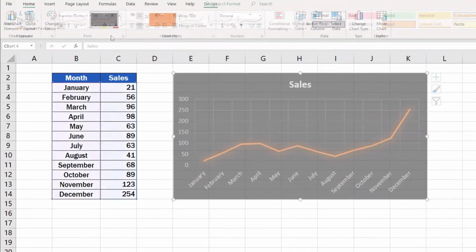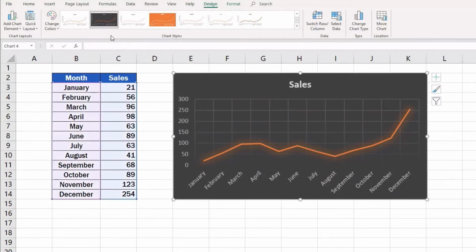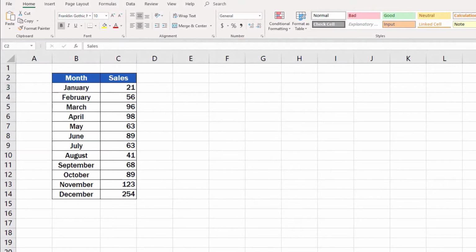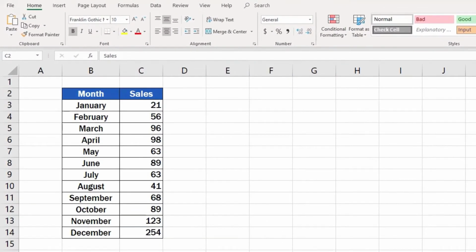In the previous tutorials, we learned how to make a line graph and also pie chart. In this tutorial, we'll take some time to explore the bar graph, specifically how to use it to present monthly sales, which you can see in this table.